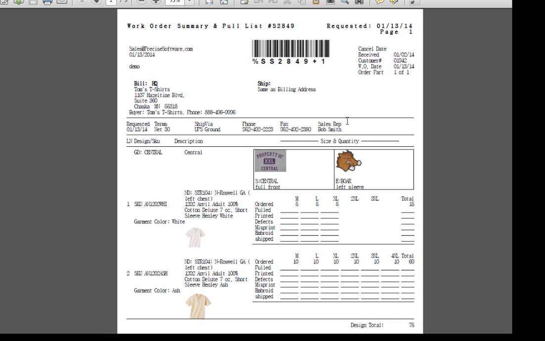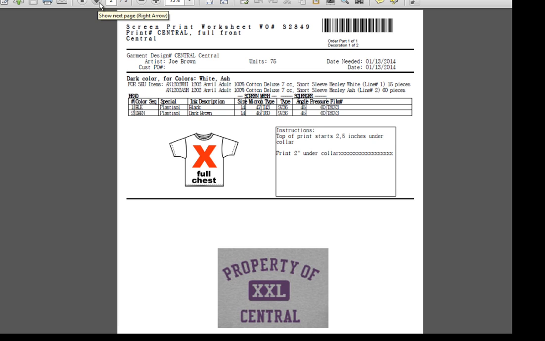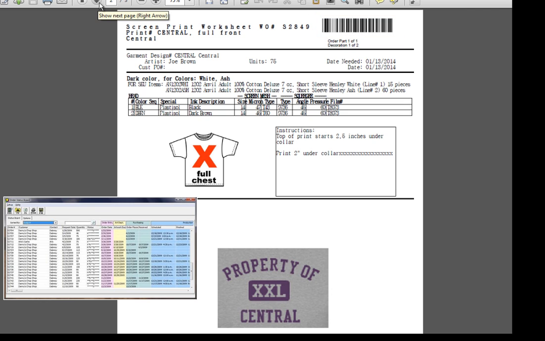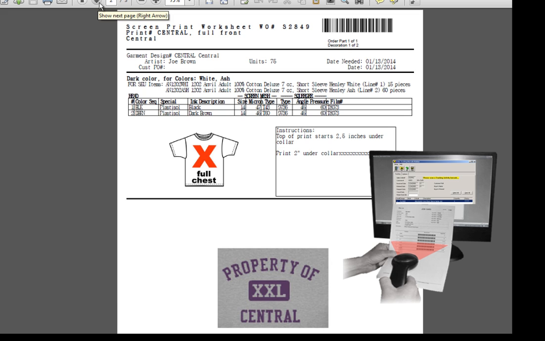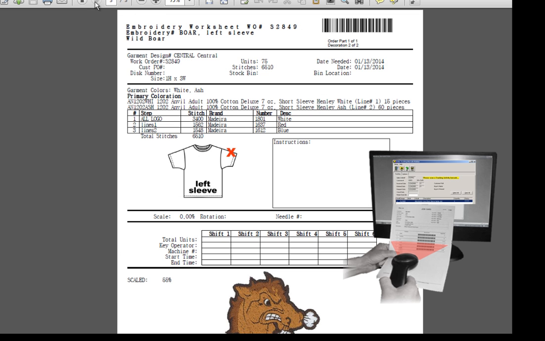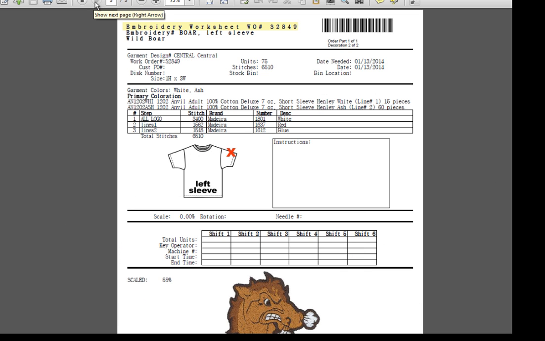Here we see the first page of our work order, which is the order summary and includes our inventory checklist that we want to use for pulling the blanks. On the next page, we see our departmental worksheet that will go to the screen print department. Barcodes can be printed on the work order and work in conjunction with the order tracking capability of Impress, allowing people in production to update the job status of an order as well as record their time against the job. And here we see the worksheet that goes to the embroidery department. It too can have a barcode.